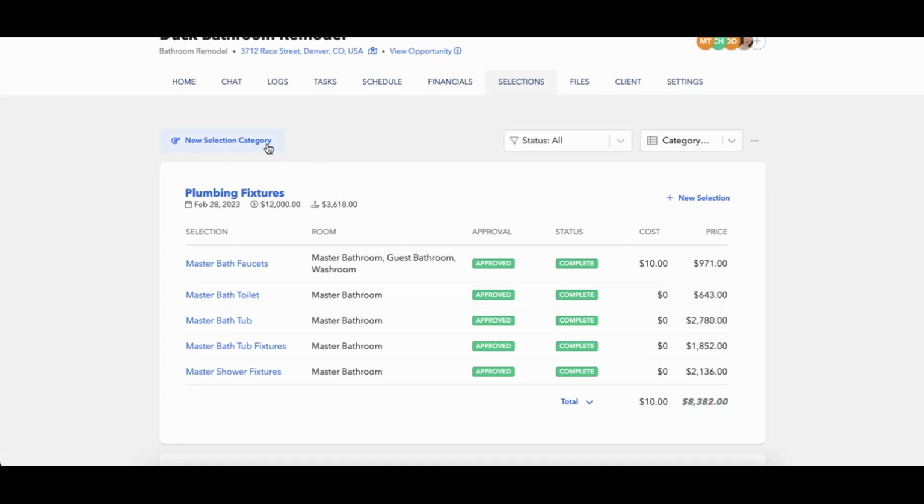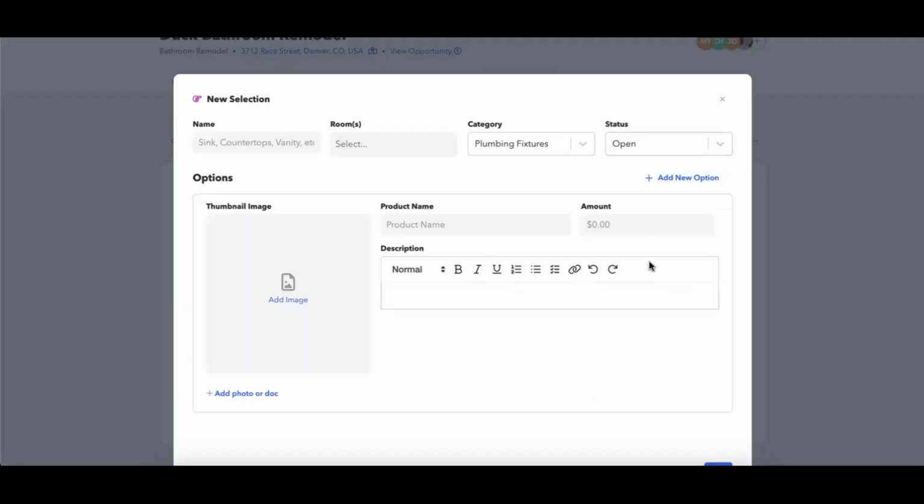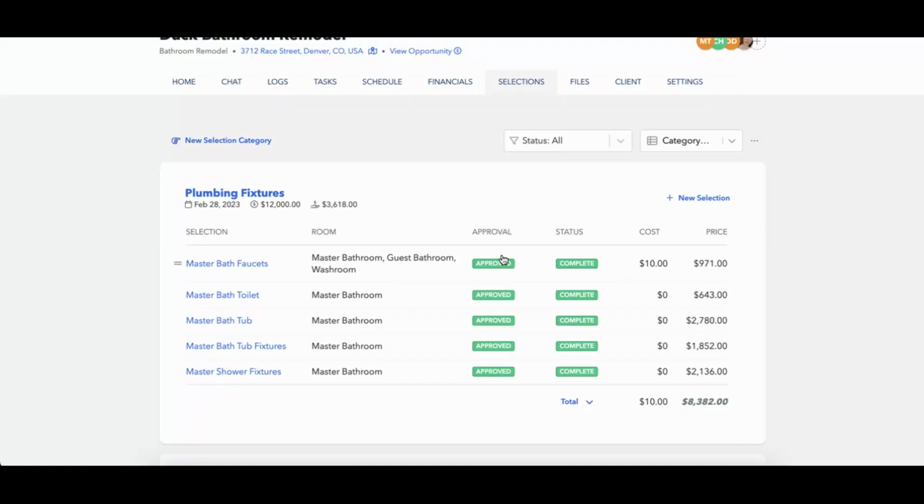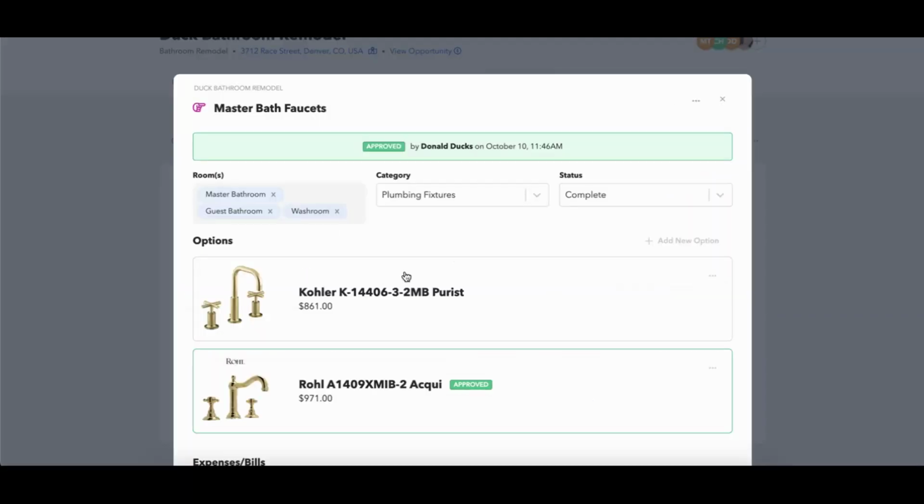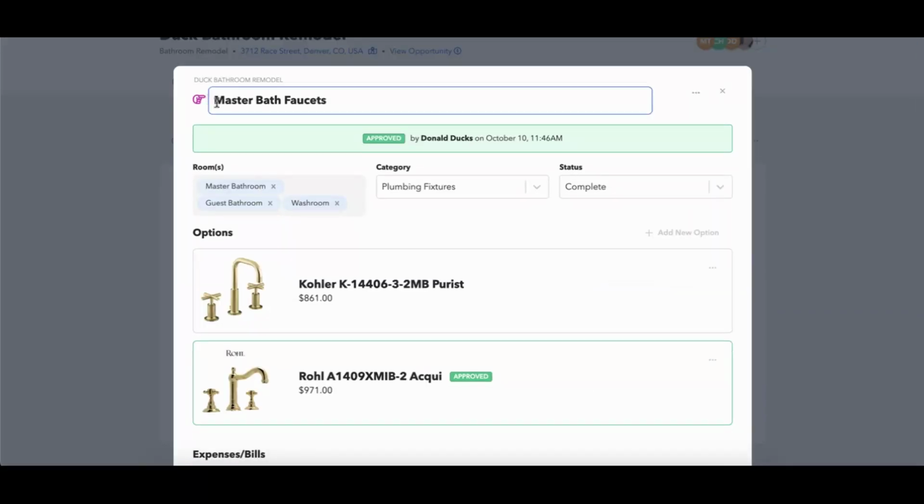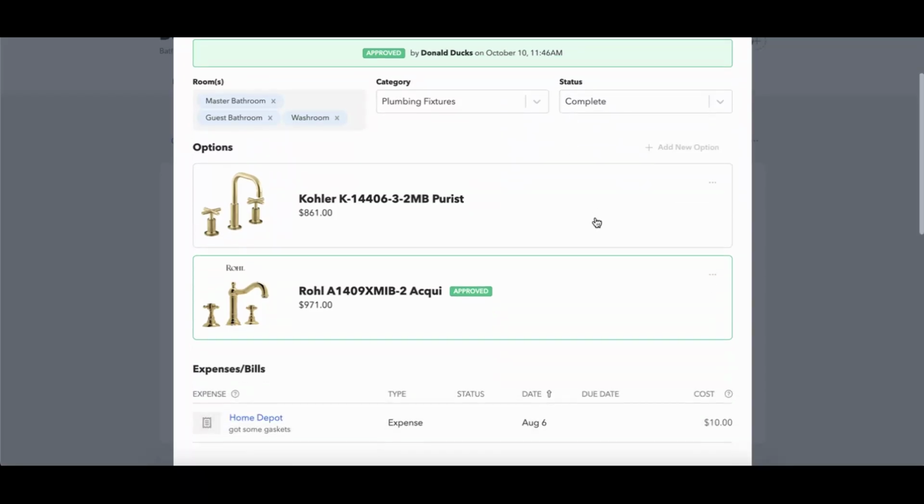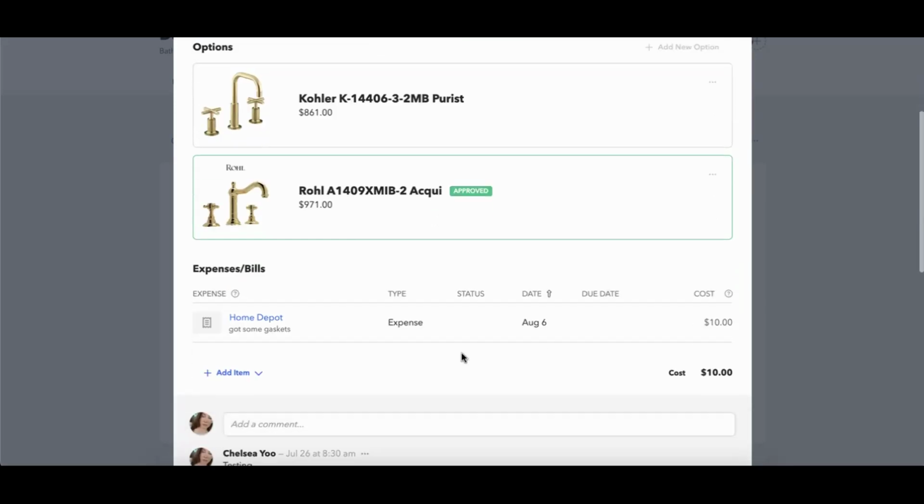So I can either create a new selection category here in the top left corner. And once I've created that category, I can create new selections for that category here by using the new selection in the top right corner of the category. Each selection is going to have the ability to have a room. So you'll have a name, a room, the category that it belongs to, and the status for the selections. Additionally, you'll be able to add options. So like I have here, I have two different types of options for the sink faucets that my client then went through, took a look at, and approved the one that they like the best.